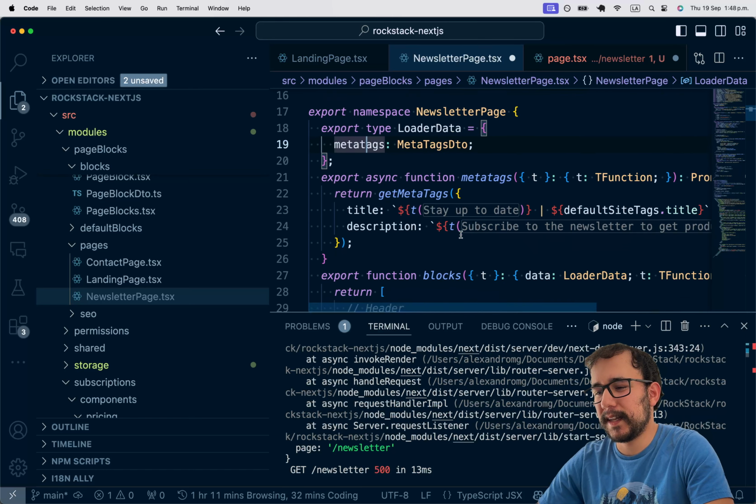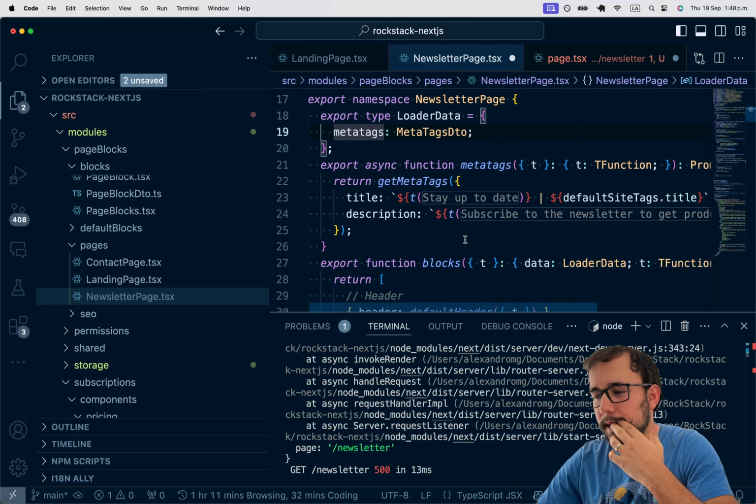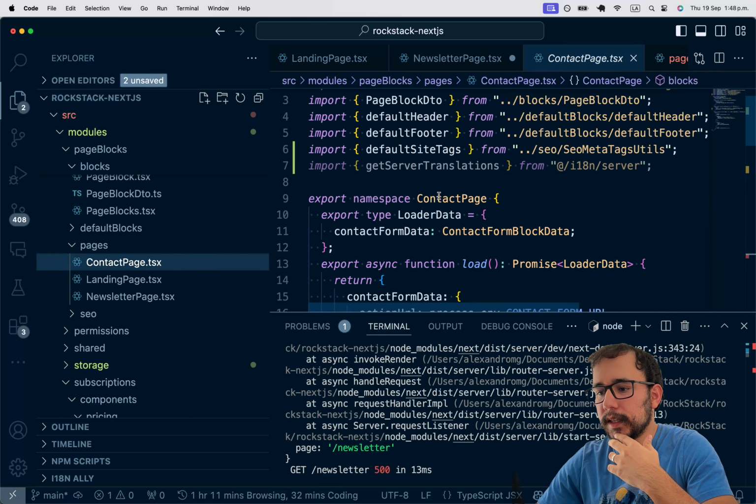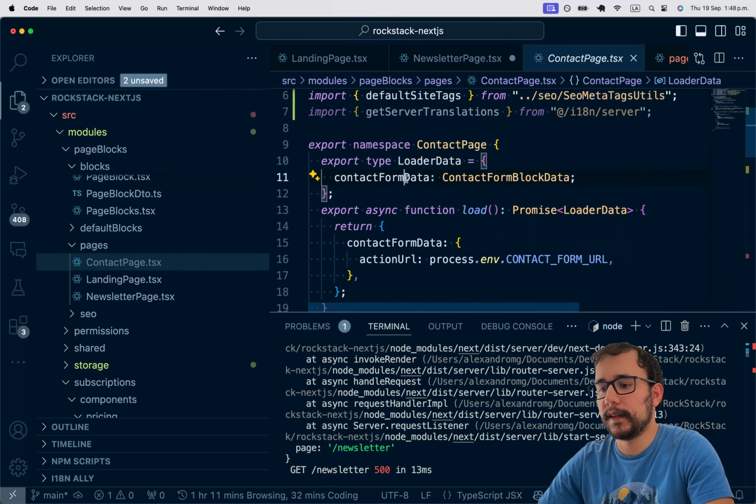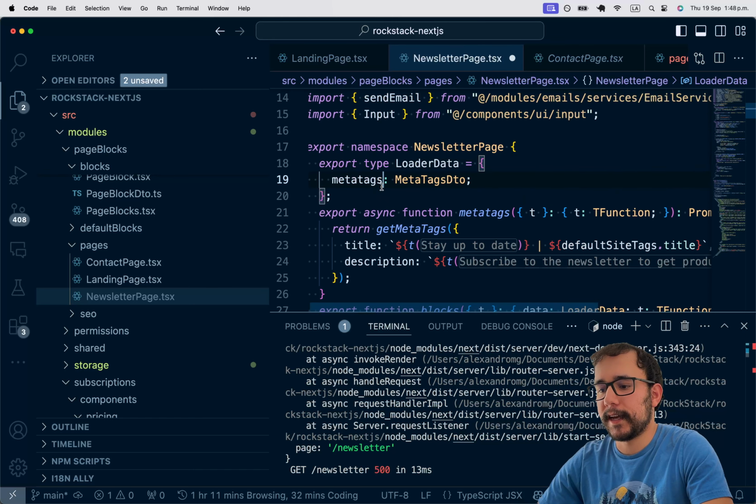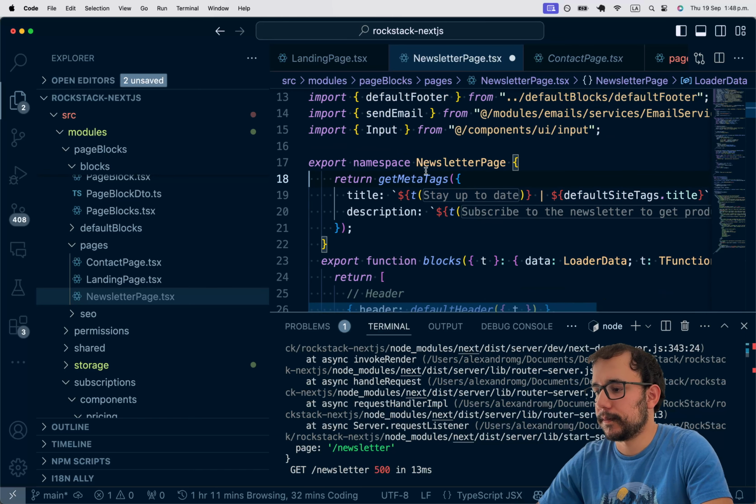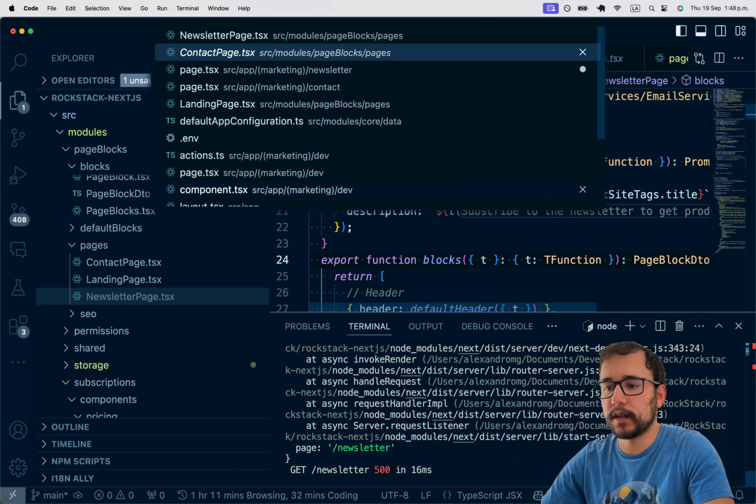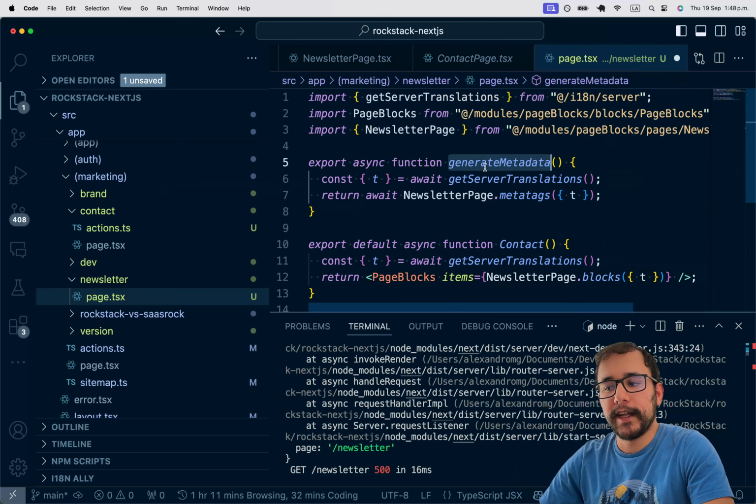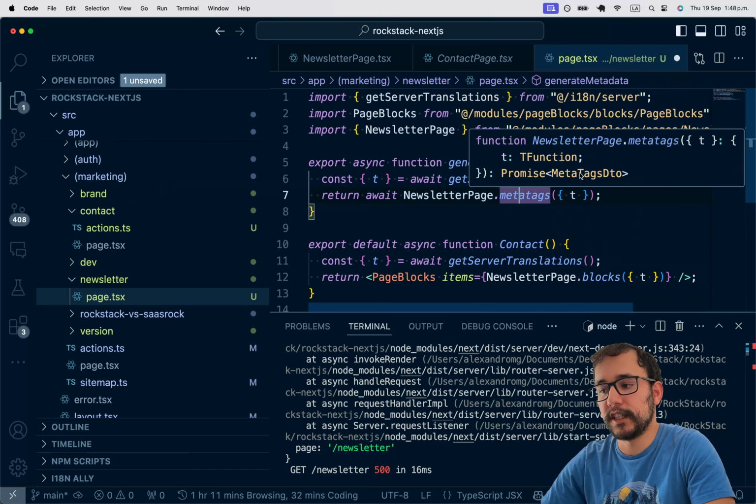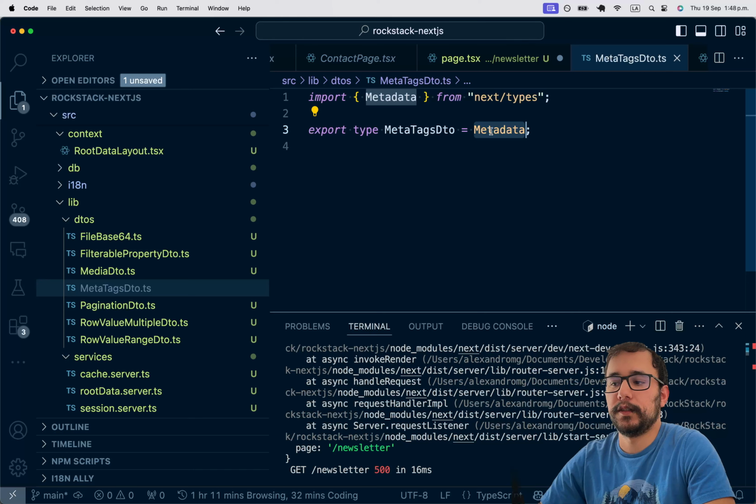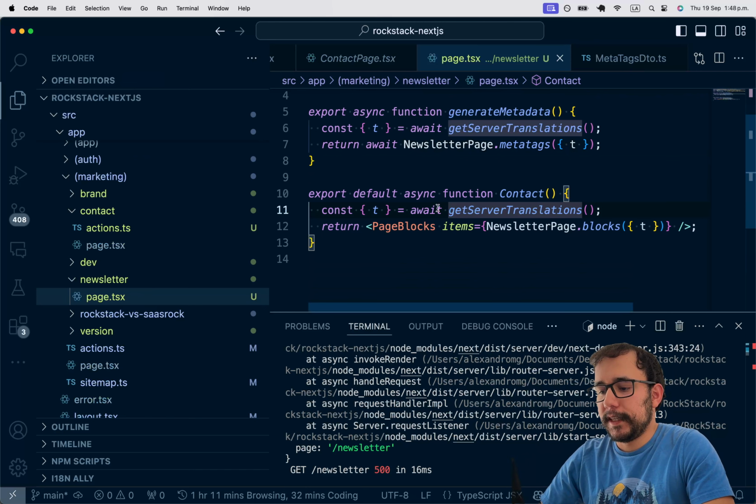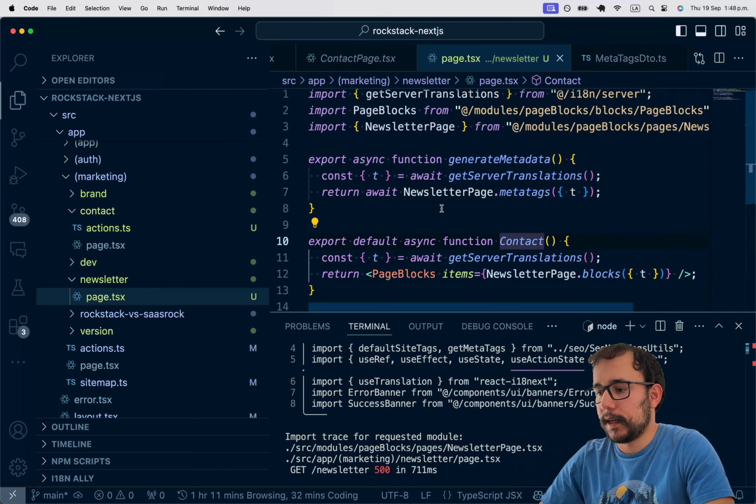Well, it says that the meta tags should be loaded. Let me see how it's done on the contact form. Okay, so here we don't need the meta tags, nor the data property. Yeah, because the meta tags on the newsletter page are generated like this: generate metadata and then return the meta tags, which is on this format like this, just re-exporting the metadata from Next types. Now, let me save this and see what it's complaining about.